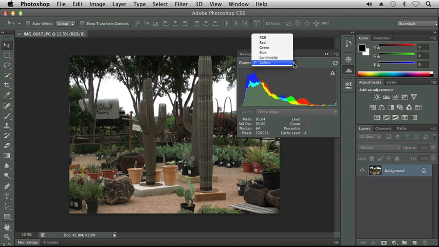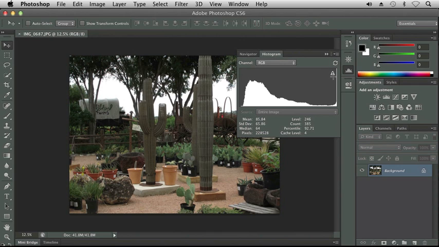So I'm going to change my channel to RGB, and I'm going to click this refresh button here on the right. This little warning icon is telling me that I need to refresh my histogram. When I refresh my histogram, you will notice that on the left-hand side of the histogram, the graph, I see a lot of white. There's kind of a mountain there of white. And then it slowly goes down as we go to the right.